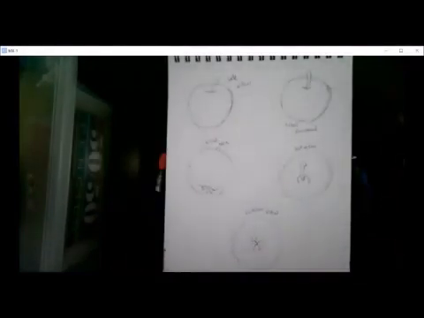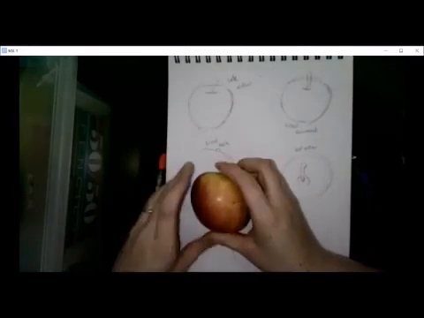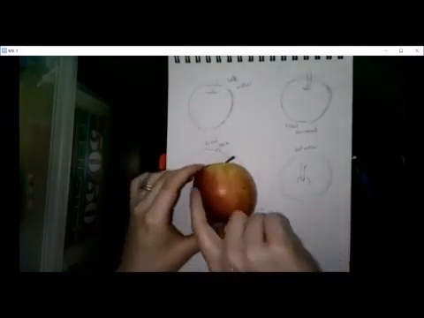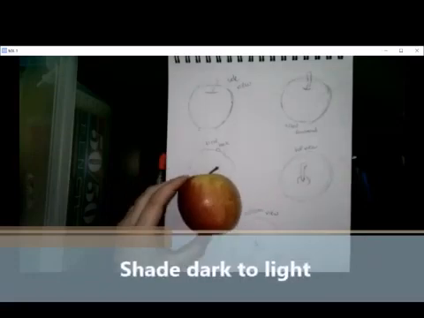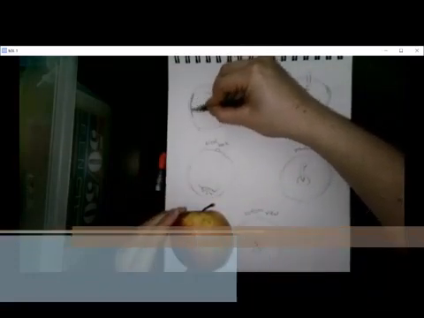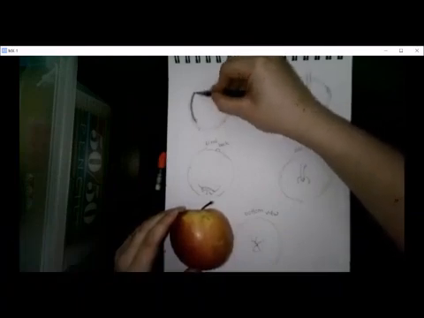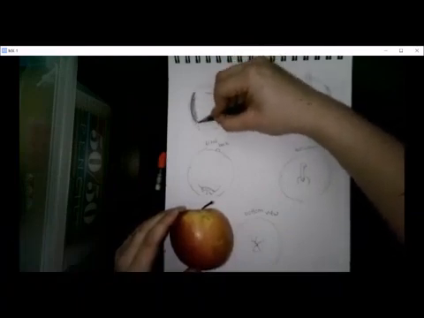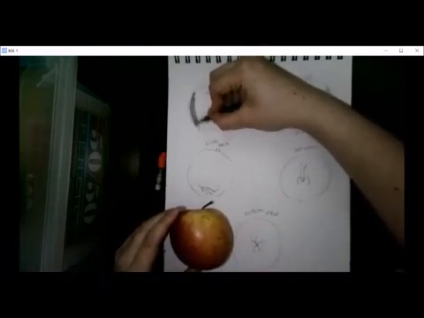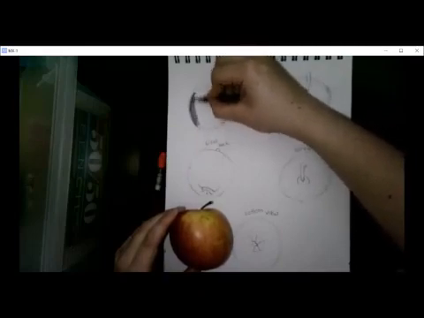So when shading, you want to start dark to light. Focus on your core shadow first. That is the shadow on the object. You want to do contour shading to shade it in. Notice how my marks are now echoing the shape of the apple. We're moving past our cross-hatching into what we would call contour shading, shading in the same shape as our object.